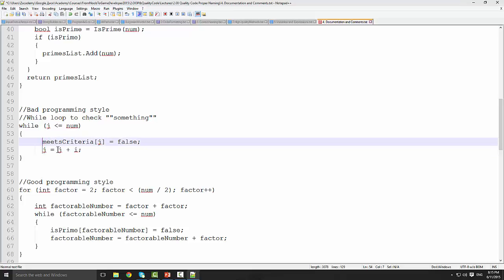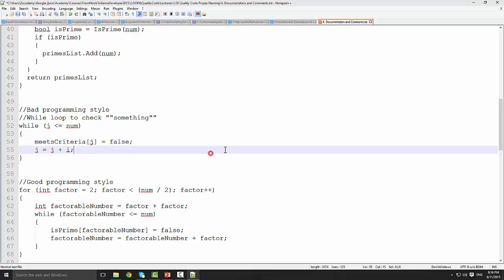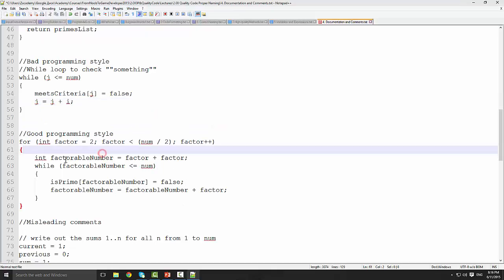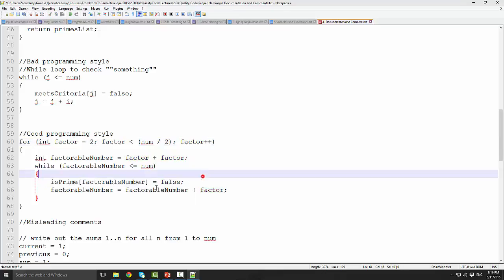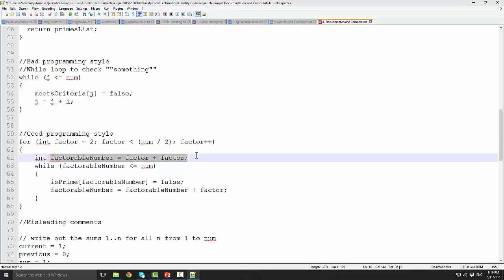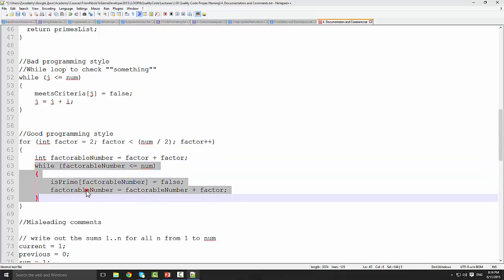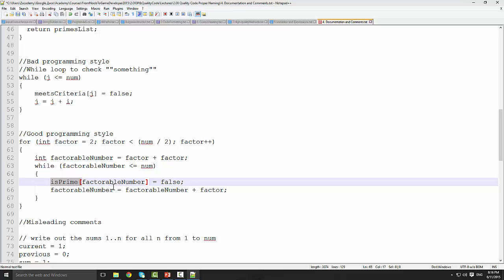Good programming style. So from 2 up to num divided by 2, factor plus plus. Well, this is clear. I'm sure most of you here would put an I here, and in this case it's not just an index. We're actually going through the factors to search for a prime factorization. So factorable number is this. We have while. It's easy to read. Is prime of factorable number equals false, and so on. It's easy to read.